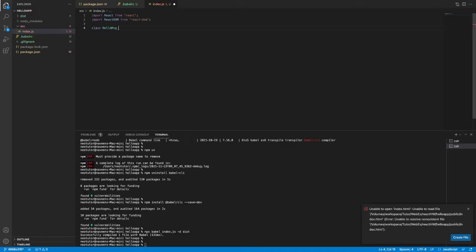Now class HelloMessage extends React.Component, render. Okay, just render. This is just directly rendering a div, hello world. Okay, react observer.